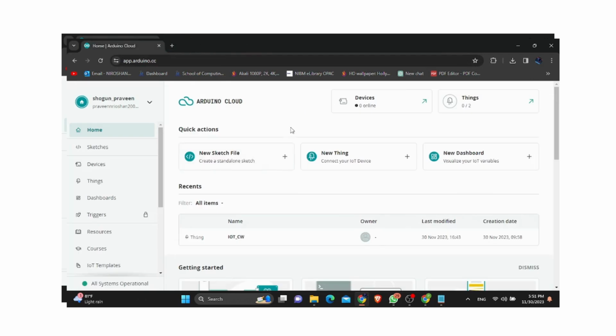Now you can see in the corner there are Sketches, Devices, Things and Dashboards. In Sketches we get the code and can edit it. In Devices we connect the device which we are going to upload the code into. Things are the IoT things we are going to control, and then the Dashboard. Okay, now to start, first of all we have to create a thing.